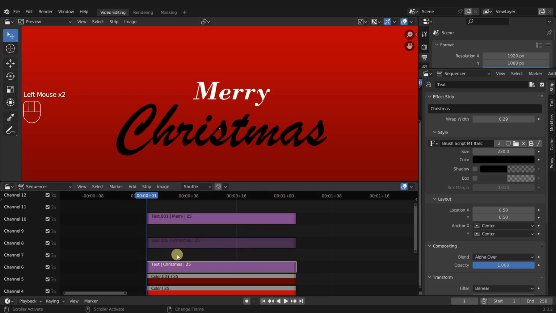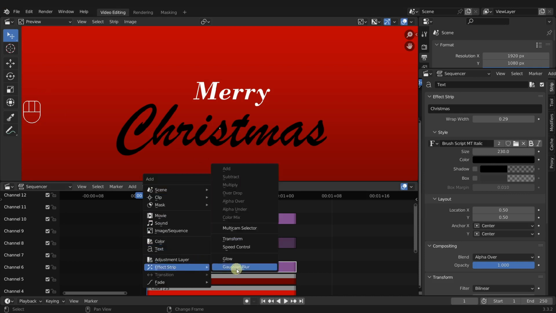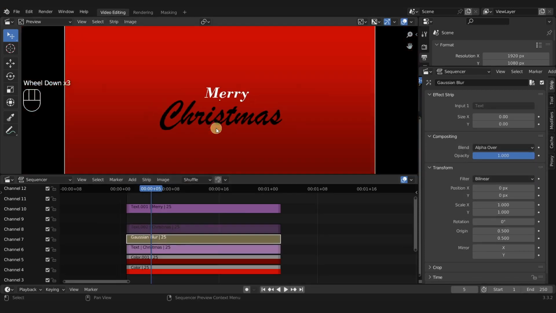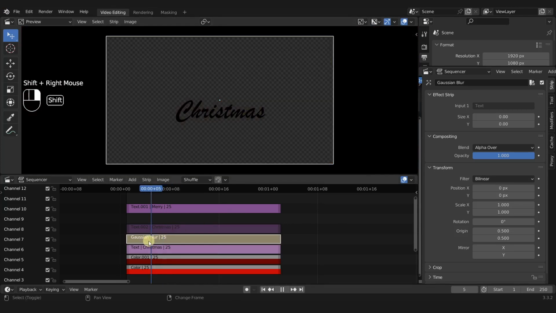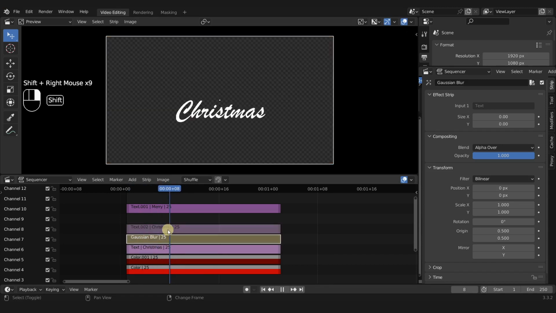So with the bottom Christmas text, I'm going to select that, press Shift A, go to Effects Strip, and choose Gaussian Blur. Now the Gaussian Blur and the text Christmas are using the same exact information. And you can tell by Shift right clicking on any strip. If you Shift and right click, you'll isolate that strip and everything else will be hidden.